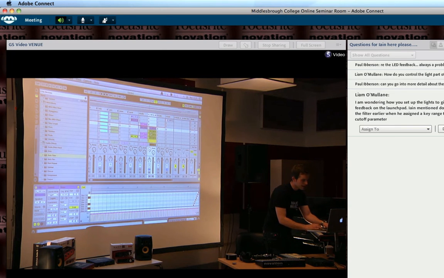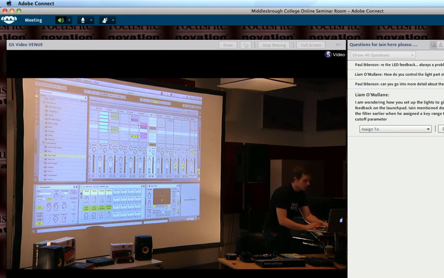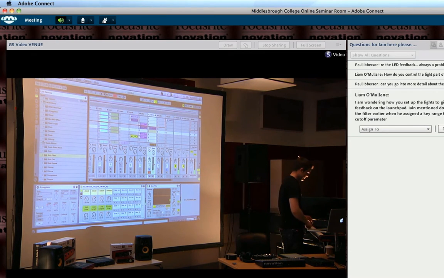So I'm going to delete that, and I'm going to delete what I've got going on in the device rack as well. So let's turn the arpeggiator off, and let's bring the filter up as well. It's not plugged in anymore. There we go. So the launch pad in user 1 mode starts from C1. C1. Yeah. So it's just the same.